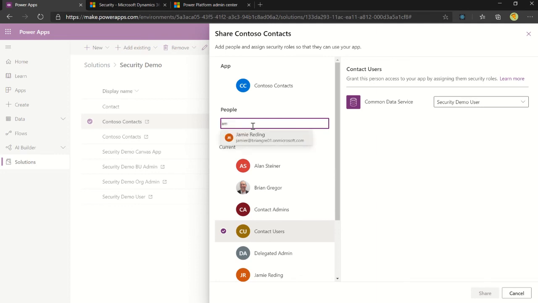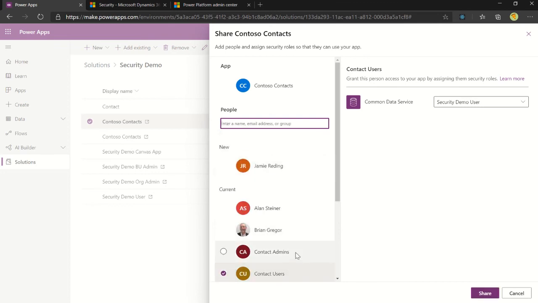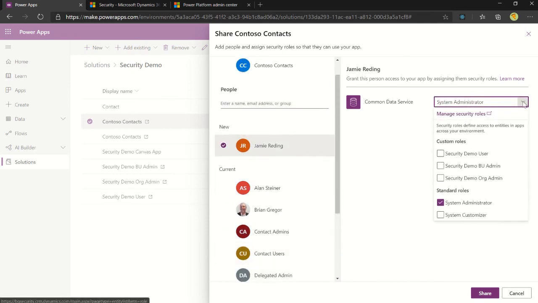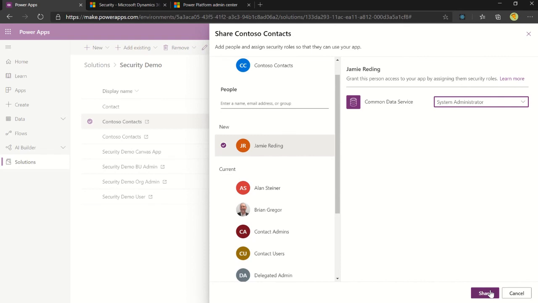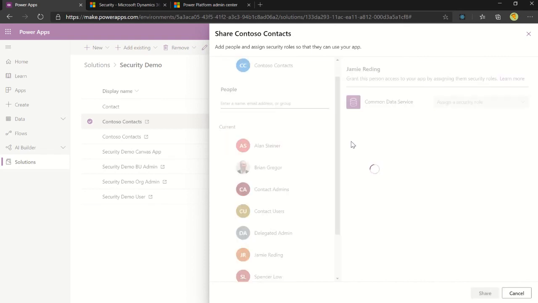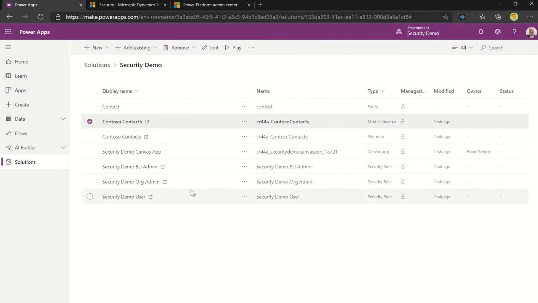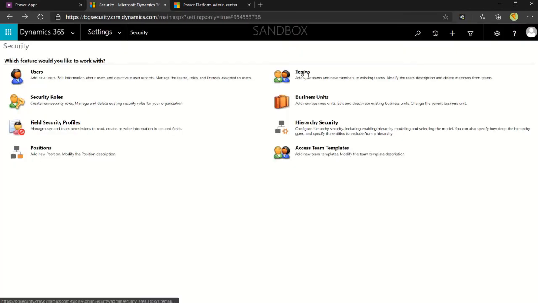So we'll put in Jamie Redding. He's actually already down there, but just to show you the sharing experience, you click on that, select him, and then you can define what security roles Jamie should have access to this application as well. Now the thing about the model-driven app, like we talked about, there's no email invitation sent, so you would need to get the URL for the app to send it out to the users so that they know how to get access to the application. And of course, those are the security roles that we created.